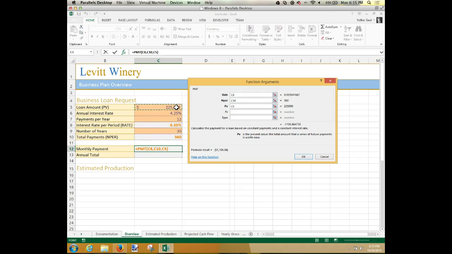The future value and the type, the book describes them. I've never used them. Future value: what if at the end we want to sell the house and we're not going to pay off the whole loan? We don't go there. Everybody wants to pay off their loan.